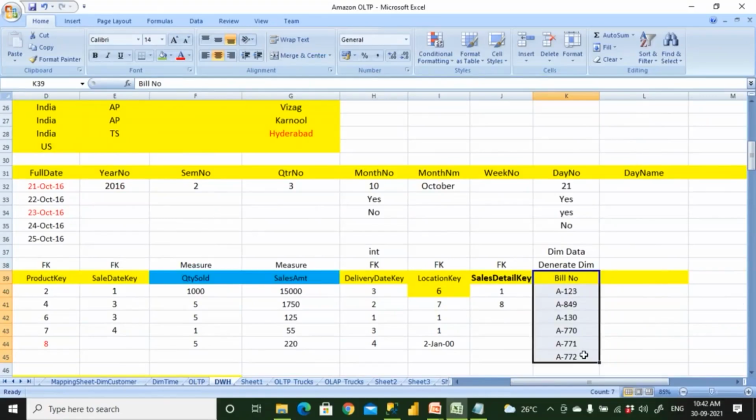Tell me clearly, what is the meaning of that? Suppose if you keep the bill number, what is the problem? If you keep the bill number, what is the issue you have?